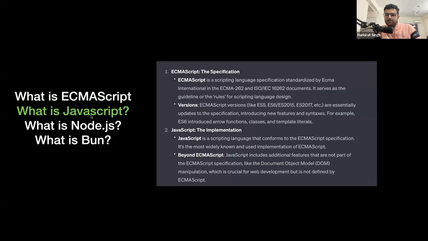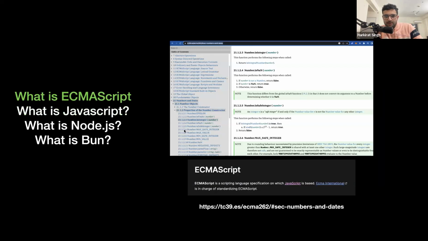What is JavaScript? What was ECMAScript? ECMAScript is a scripting language specification standardized by ECMA International. It serves as the guidelines or rules for the scripting language's design. It is a bunch of guidelines and docs. Whoever wants to write a compiler for JavaScript, make sure you're following these, supporting these: variables, integers, numbers, strings, things like these.